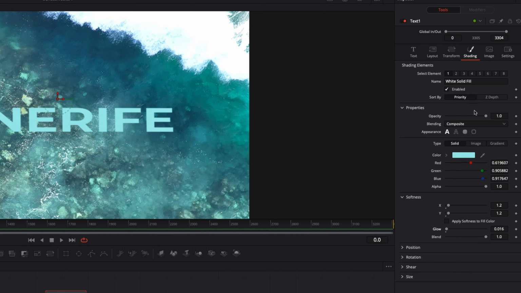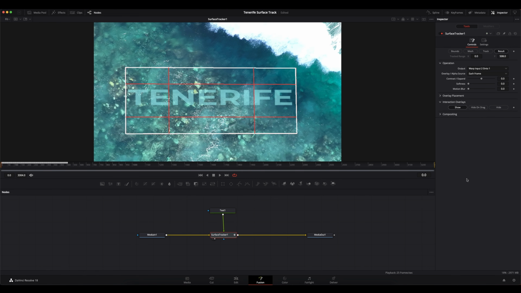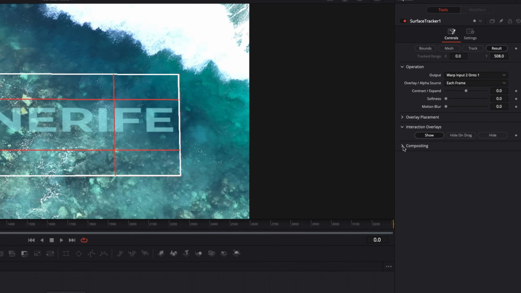And you can also adjust opacity here to make the text more see-through and see a little of the water underneath, which I think is nice. Just play around with it until you get it how you want. You can also adjust opacity in the Surface Tracker Inspector under the Compositing menu. You see the opacity control is here as well.